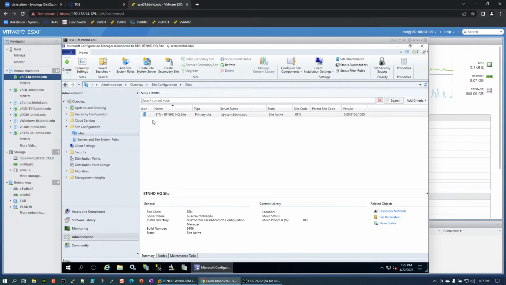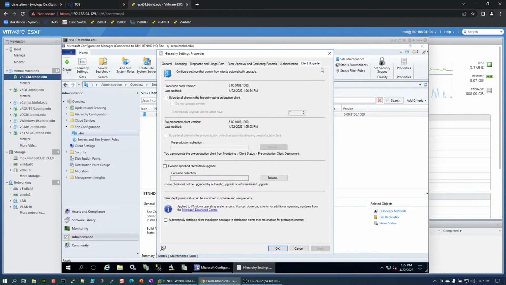But typically when I do that and I do all my checks, I went inside administration, I went inside the hierarchy settings. You are able to go inside client upgrades and check this off to push out the client within your infrastructure. It's up to you if you want to do that.